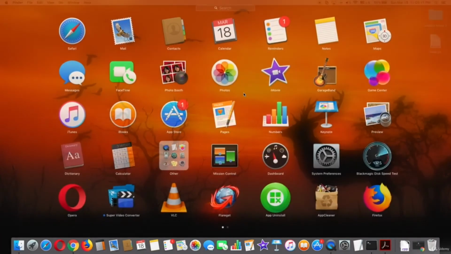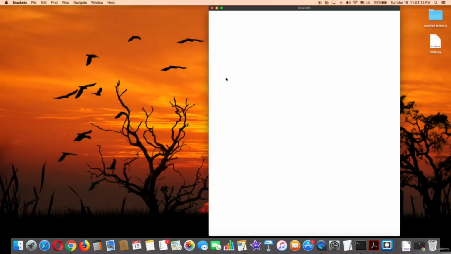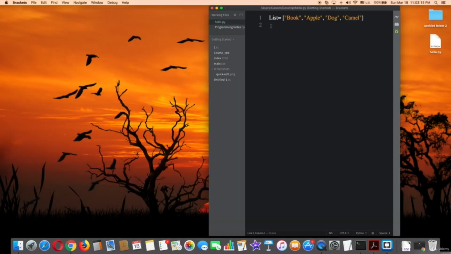First we go to brackets. As you can see here, we have our list: book, apple, dog, camel. Okay, so to print out each element from the list using for loop, we can just type for list in list colon. Make sure L is capital. Okay, what we typed here is for, which means for loop. List in list means to call each element from the list and store it in the variable list, which is the second list.